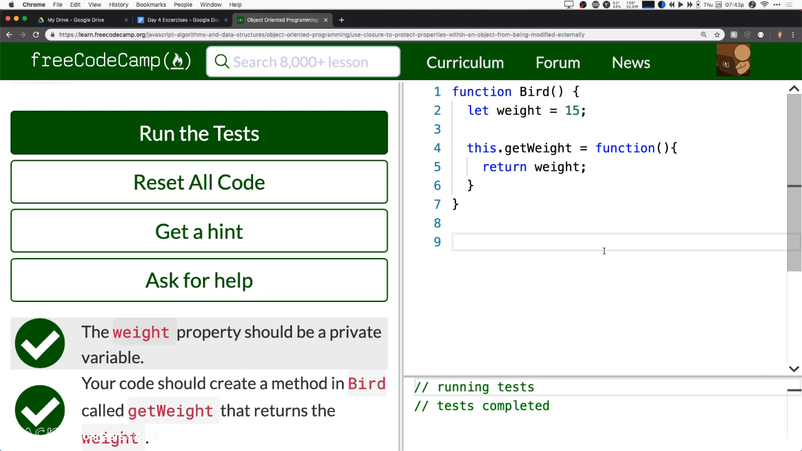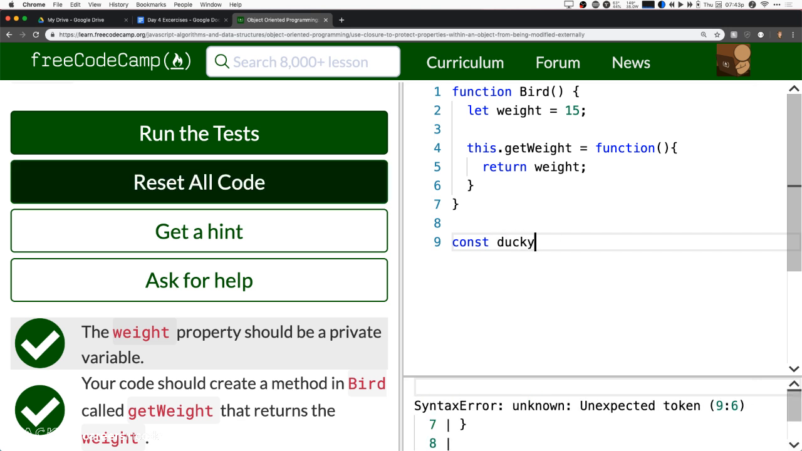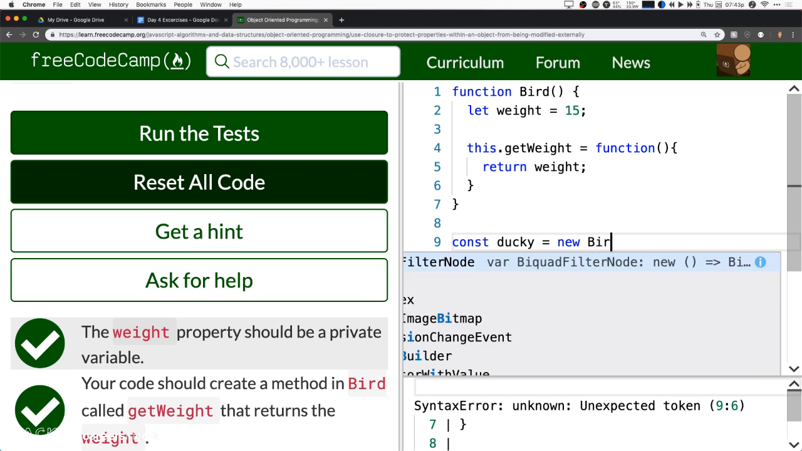I'm going to dive into a little bit more on why you would want to do this, though. So if we're in here, we can create our bird called Ducky, who is a new bird.